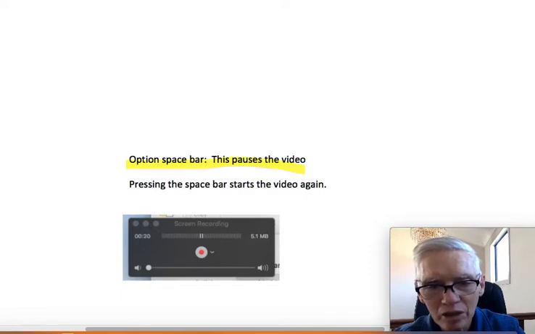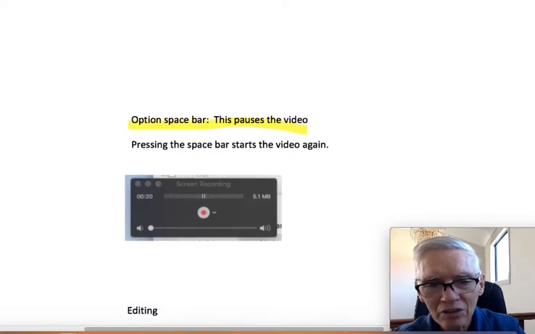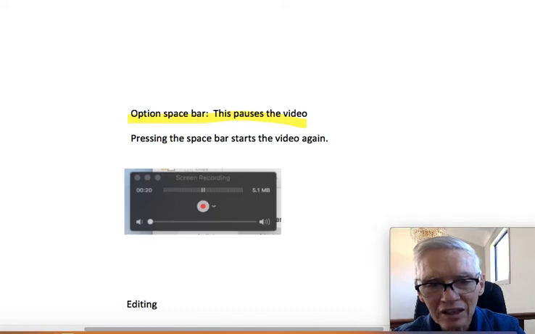When you've got that red button there, your video is paused, and you just press the spacebar to start recording again. And then when you're finished recording, you just click that red button. It'll be a black button, then click it, you close it, and you save it. And then you're done.